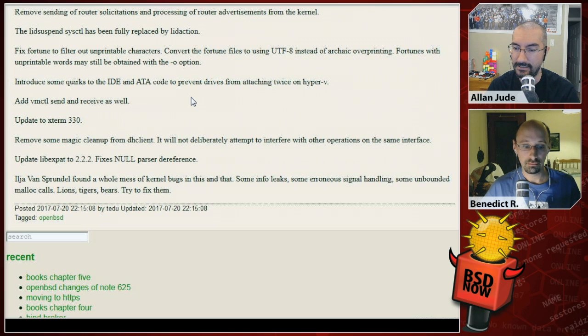Cleaned up some stuff in dhclient, which will now not deliberately attempt to interfere with other operations on the same interface. Updated the version of libexpat to 2.2.2 to fix a null parser dereference that would crash things. And they note that Ilja van Sprundel fixed a whole bunch of kernel bugs, including information leaks, erroneous signal handling, and some unbounded malloc calls that would possibly take too much memory. And he says, lions, tigers, and bears, try to fix them all.